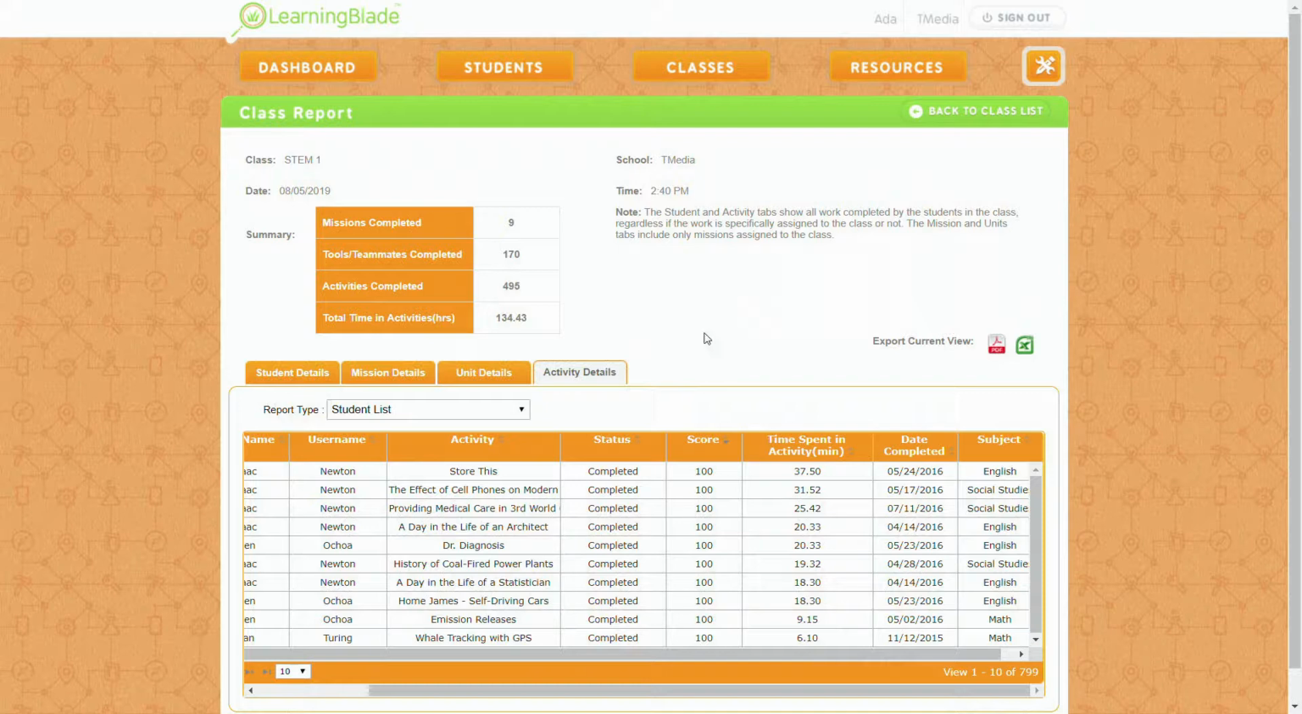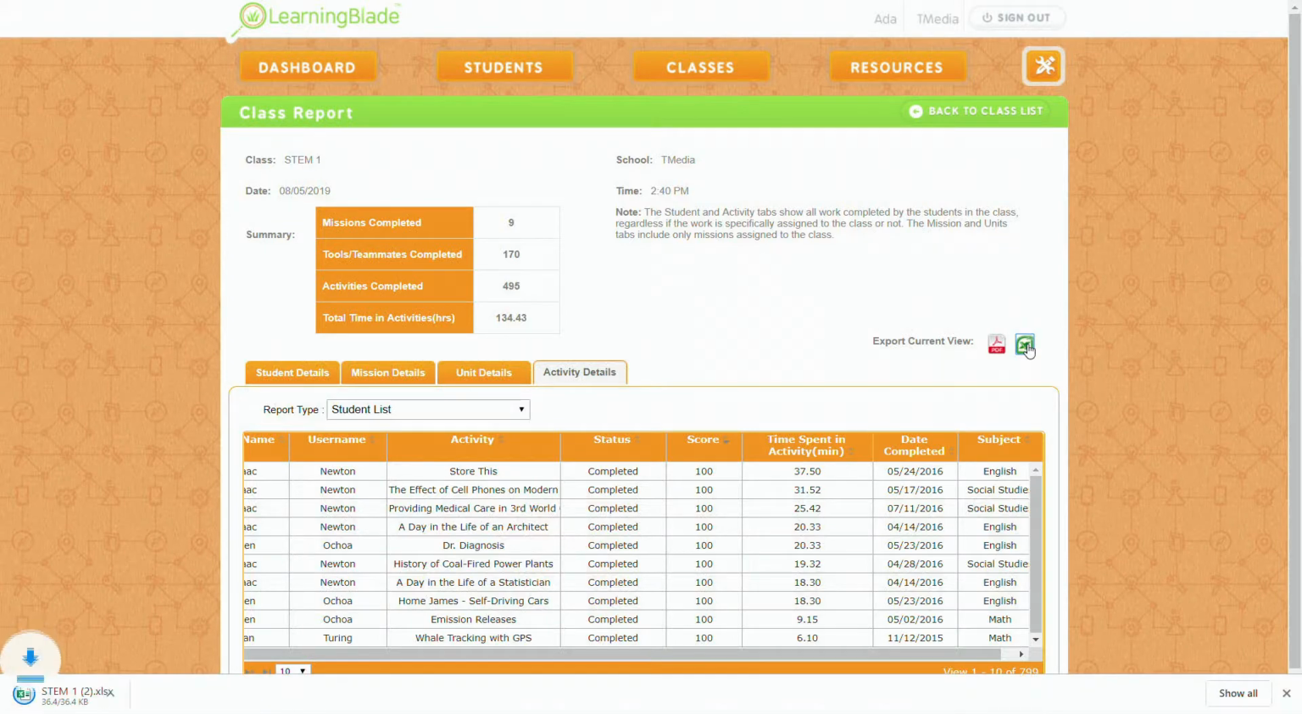What I would like to show you, though, is a feature I often show teachers when they're really trying to get data out of Learning Blade, which is this Export Current View. What this tab will do over here, if you click on the Excel, is it'll export the tab that you're currently on into an Excel doc. So right now I'm on the tab which I think has the most information, and I'm going to download that for me to look at for my class.